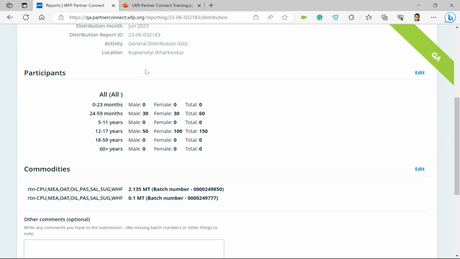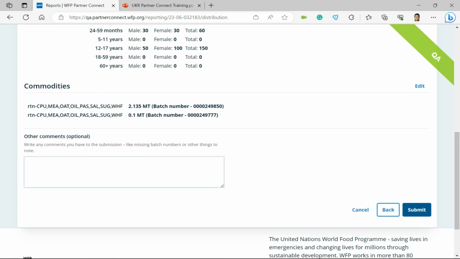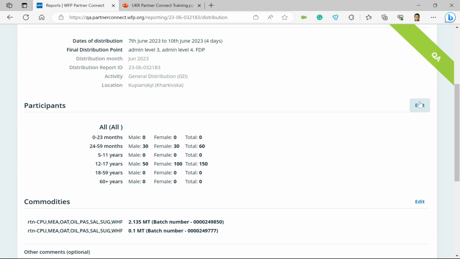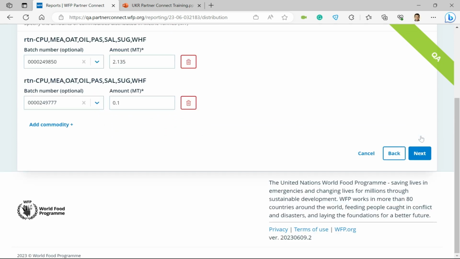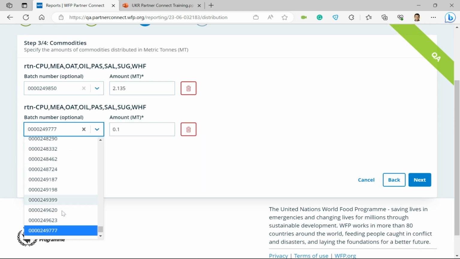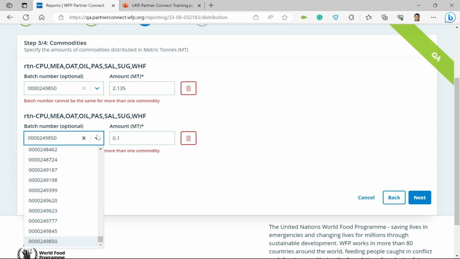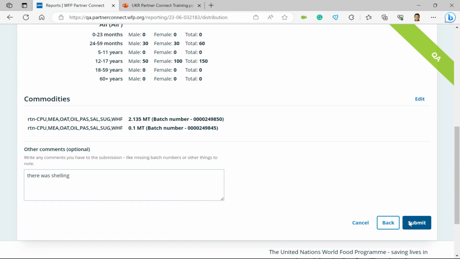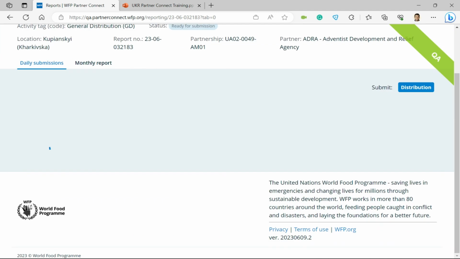we see the summary with the beneficiaries, the batch numbers, the tonnage for each commodity, and we can add a comment. There was shelling. Okay, if we don't like any of these, we can go back and edit them. For example, if I say the batch number was not correct, I can go back and change it. Right? Note that it doesn't allow me to have the same batch number. Okay, go back to the summary, and we can submit it.